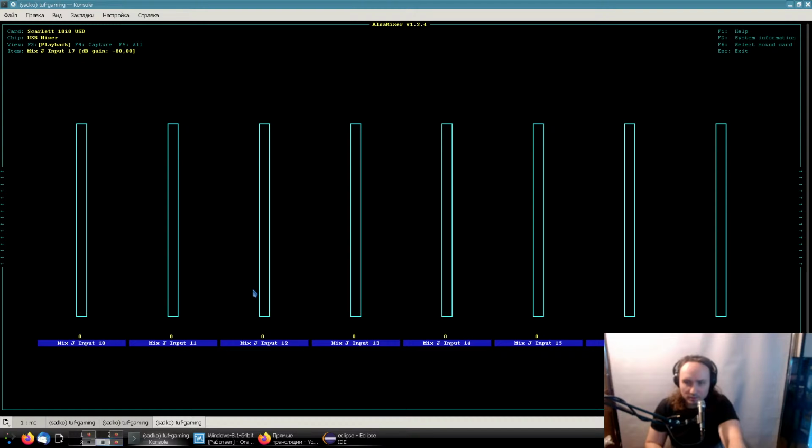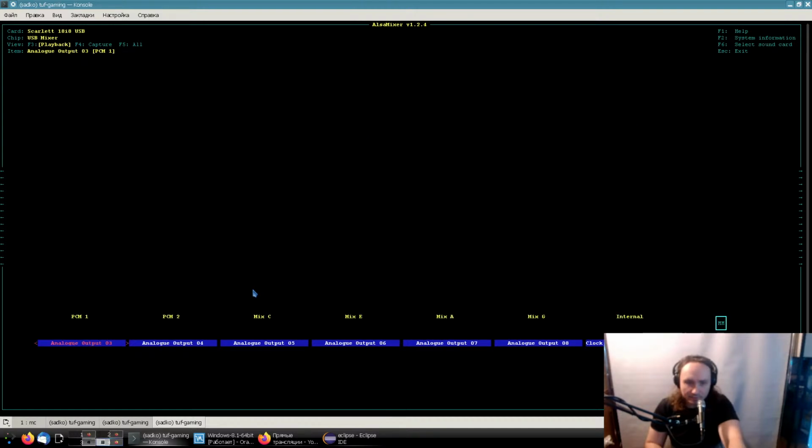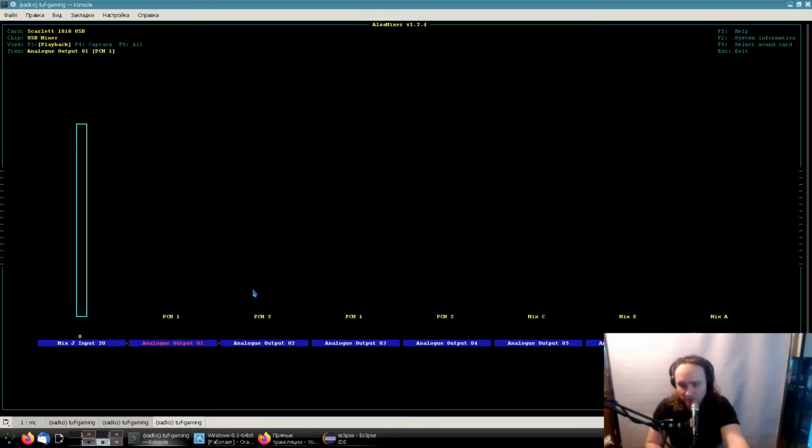What's more? There are routing settings. So there are 8 outputs, and for each output we can specify the corresponding input. There are different inputs available for the 18i8 device. There are analog inputs, PCM inputs. There is also loopback, ADAT input, and I believe S/PDIF. So there are many options.